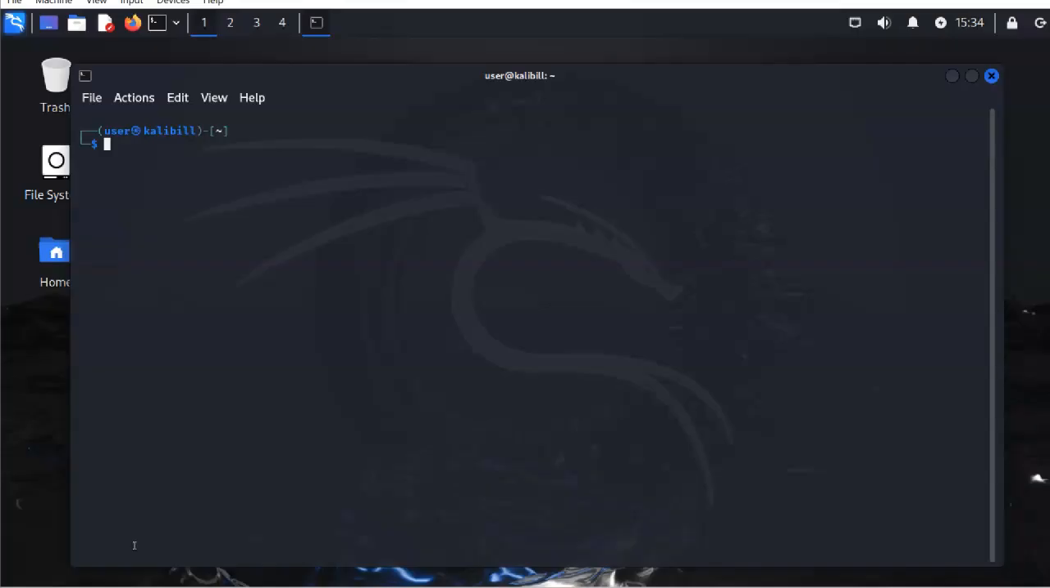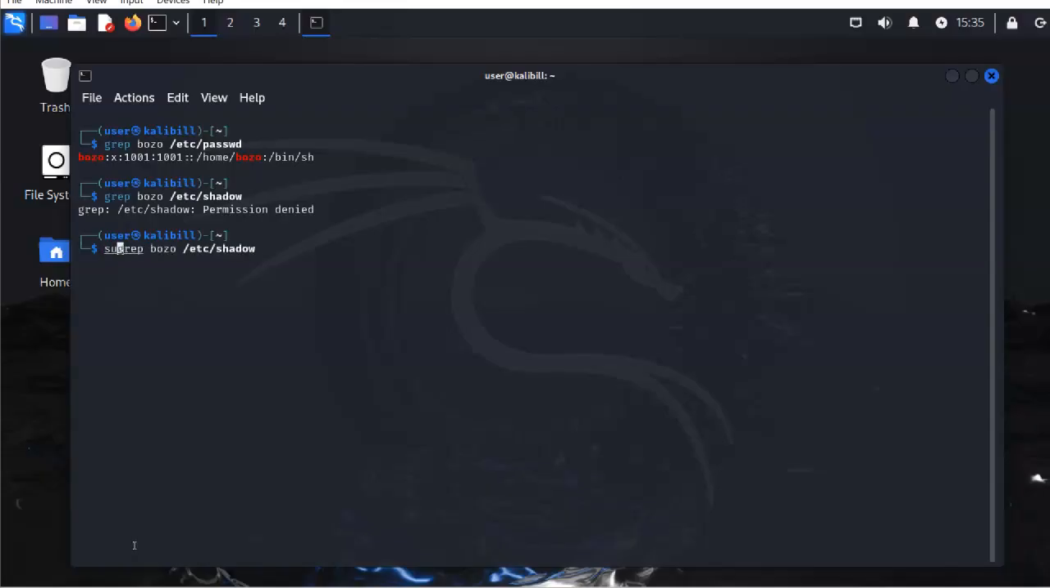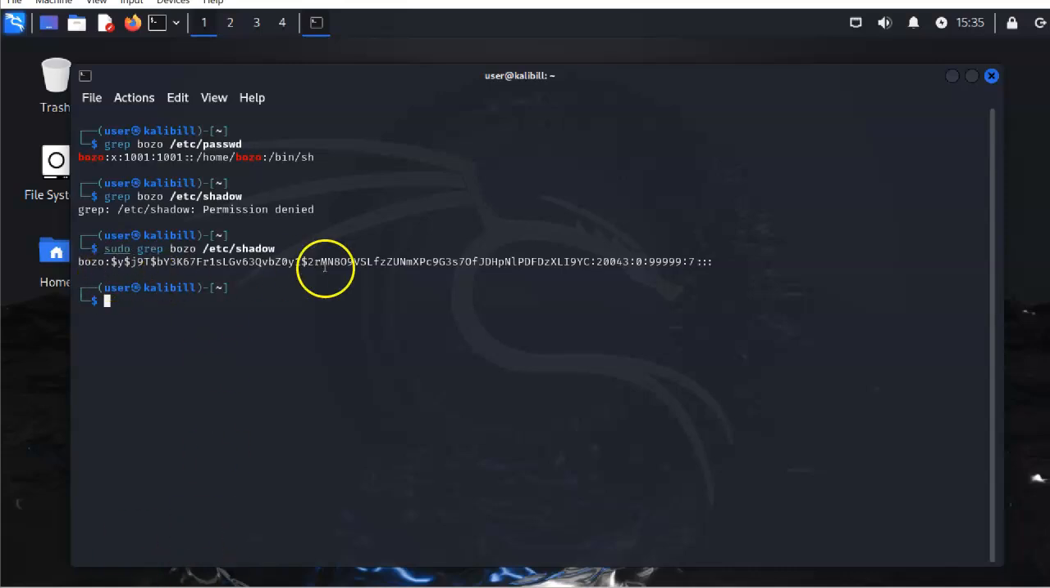Well, we're going to use a command we haven't used too often. It's called grep. Grep lets us search through a file and find something. Well, we're looking for bozo in the /etc/passwd file, and it only shows us bozo. If we do shadow, same thing. Oops, I forgot my sudo in there. There. So that only shows bozo's hashed password with a bunch of other stuff that's not part of the hash.